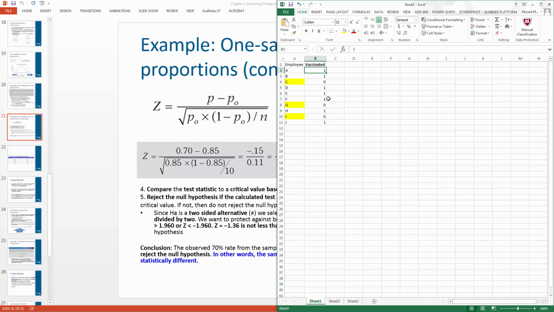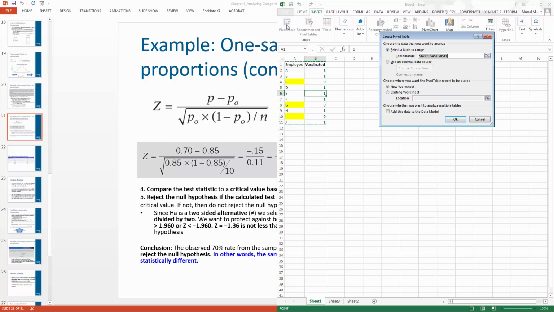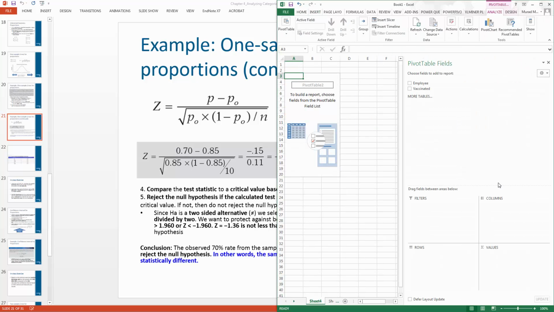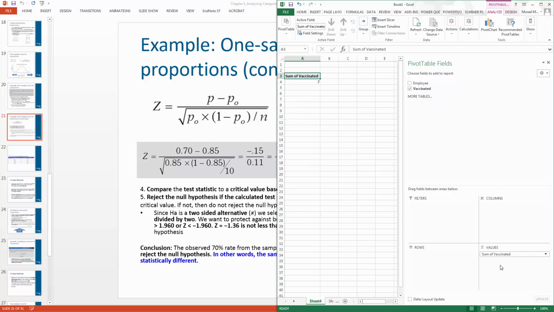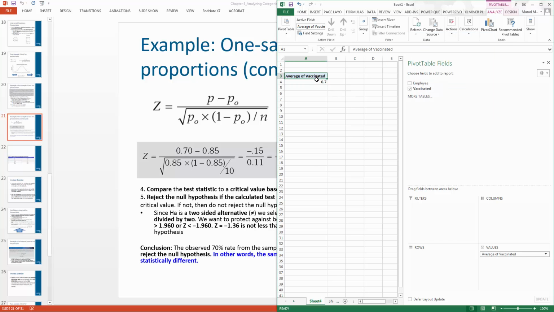Now I need to know what is the percentage, the proportion or the rate of those who were vaccinated. To do that, I will just use a pivot table, select this variable, and calculate the average, where it says average, right? So the average is 0.7, meaning 70%. So 70% is the average. Now I have calculated that.